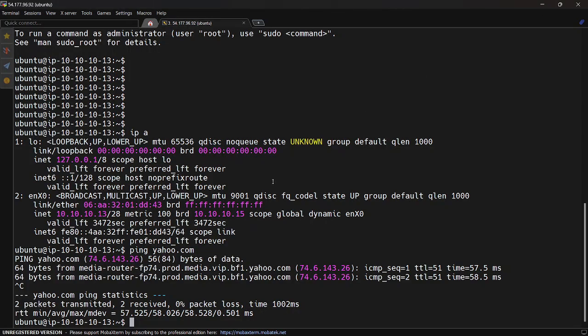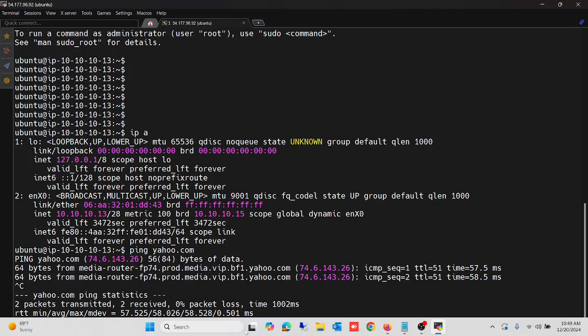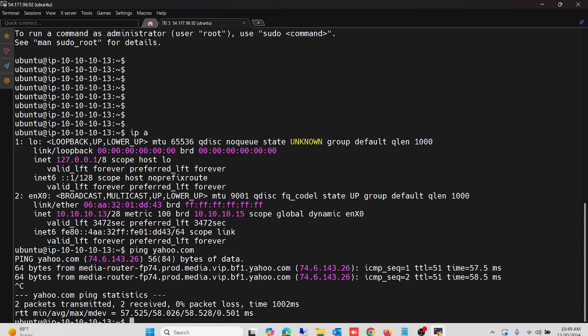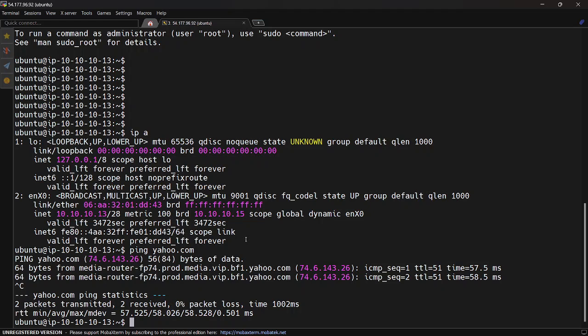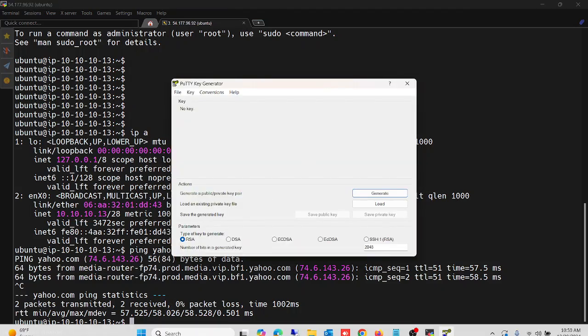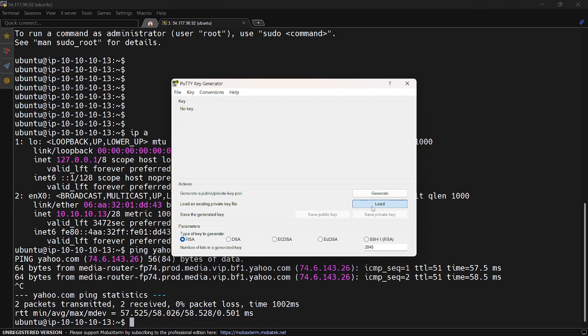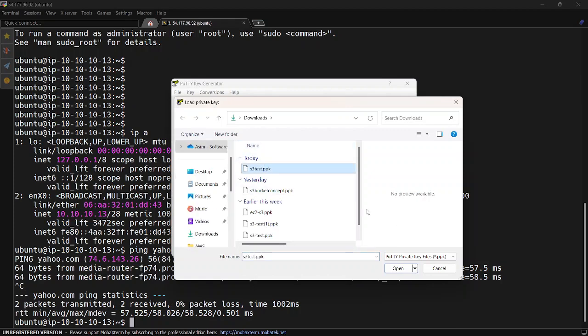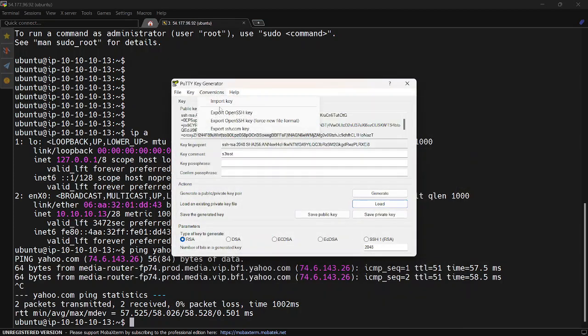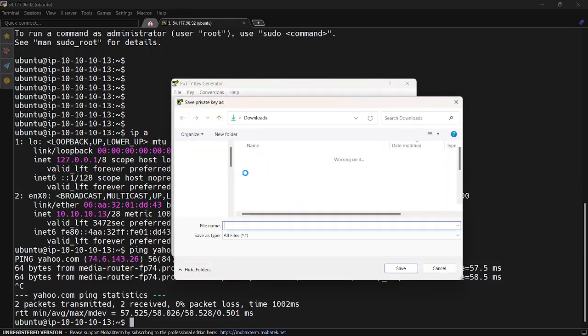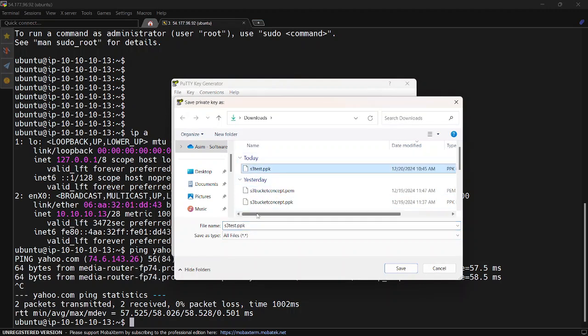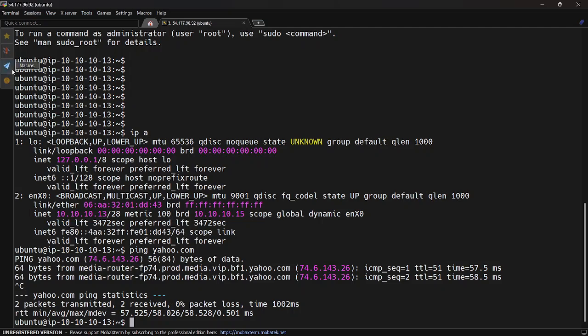For that, I need to convert the key that I downloaded into PEM format, because Linux uses only PEM format; Linux to Linux SSH you can do with PEM. From Windows to Linux you can use PPK. Okay, I open this PuTTYgen. I will load this private key, and from the conversion menu export OpenSSH. Yes, and here you give a different name, like PEM. So I am converting this file to PEM format. Okay, it's done.